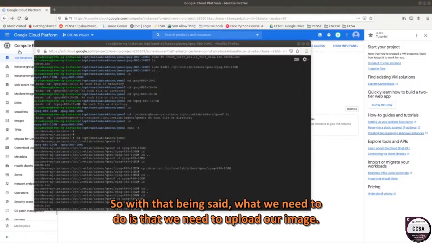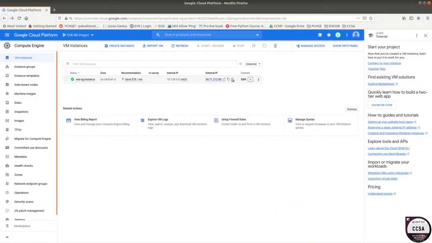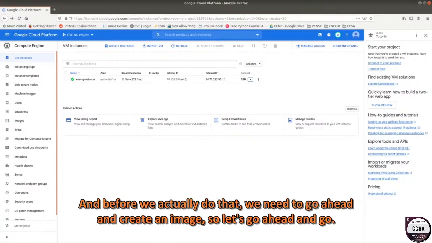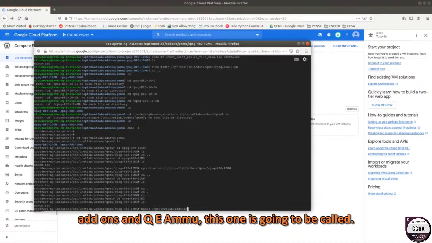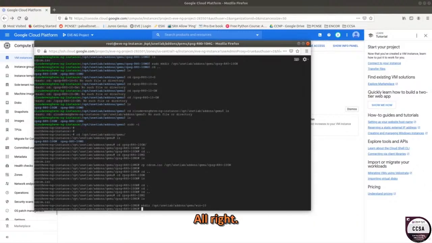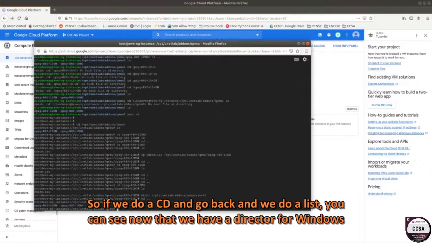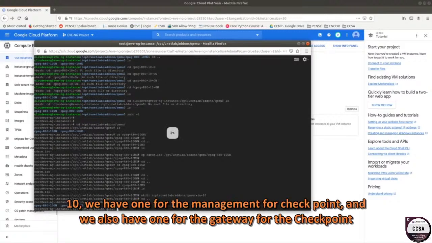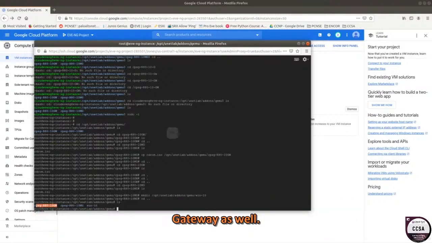So with that being said, what we need to do is upload our image, and before we actually do, in opt unilab add-ons QEMU, I'm going to call this one Windows-10 for Windows 10. Alright, so if we do a cd and go back and we do a list, you can see now that we have a directory for Windows 10, we have one for the management for checkpoint, and we also have one for the checkpoint gateway as well.